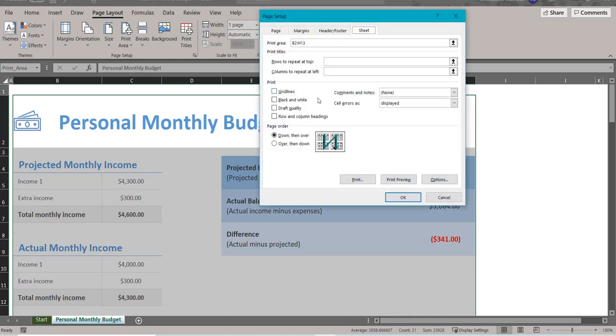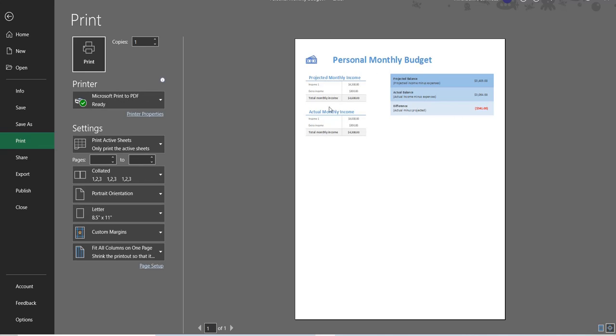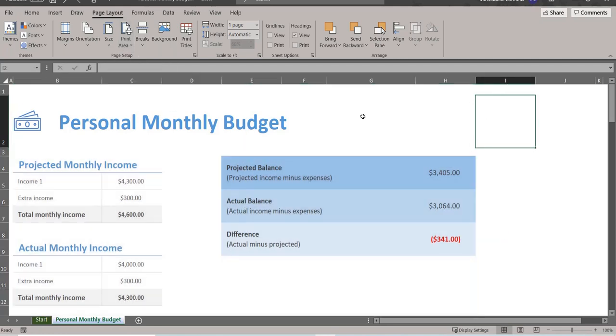So print titles. Right here you have the option if you do want it to include grid lines, or you want it to be black and white, you can go ahead and select right here. These are more print options when on Excel. So you can get a preview, you can do different things. And as you can see, this was what I highlighted for my print area, so just this section will appear on my print. If I wanted the entire sheet, I'll go ahead and clear print area, and now the entire sheet will print. So this is just an overview on how to print on Excel.